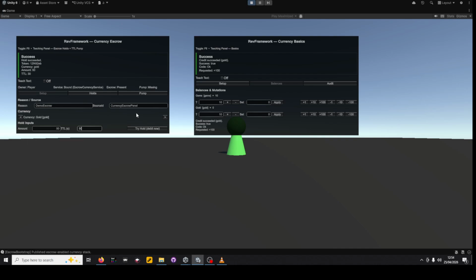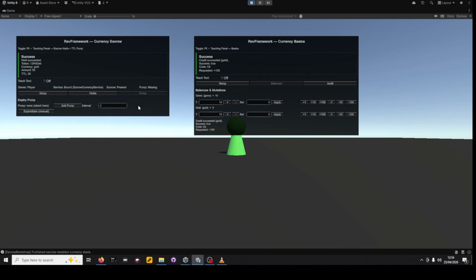Over on the pump tab, this scene lets us attach or remove a currency escrow expiry pump. The pump simply calls ExpireStale on a timed interval. So if a hold has expired, the system processes it automatically. That usually means the owner gets refunded if refunding is still possible. You can also trigger that manually with ExpireStale from the panel.